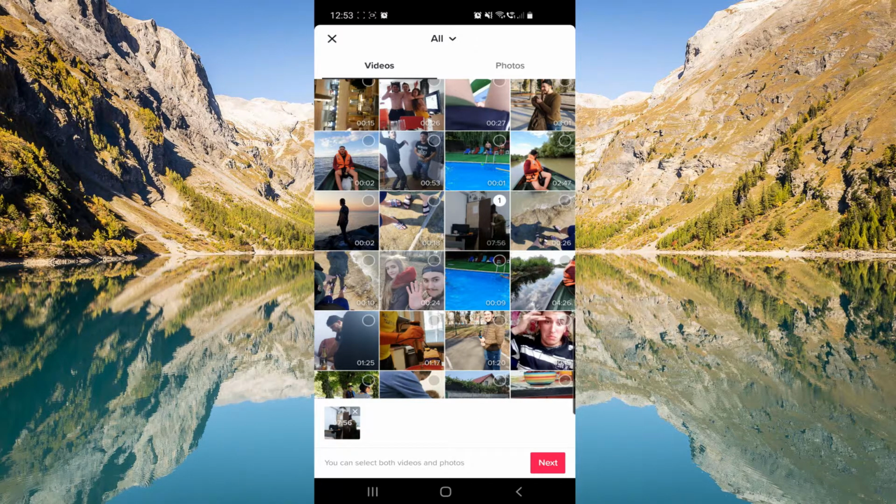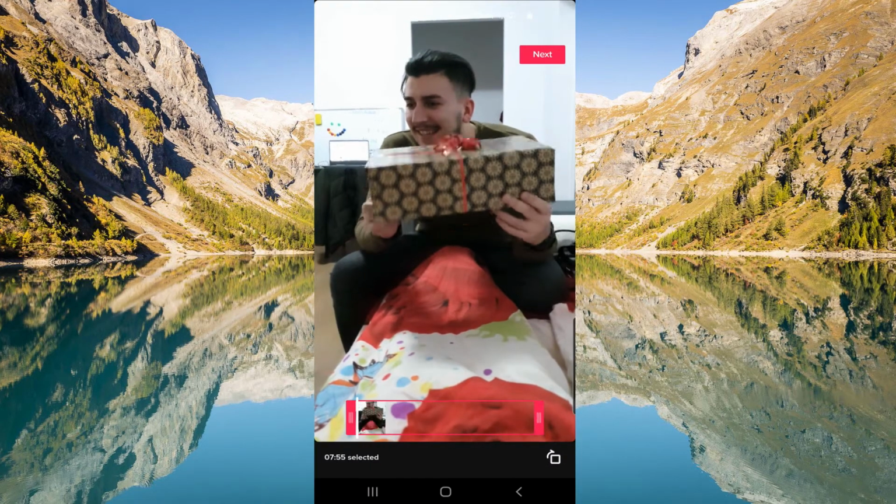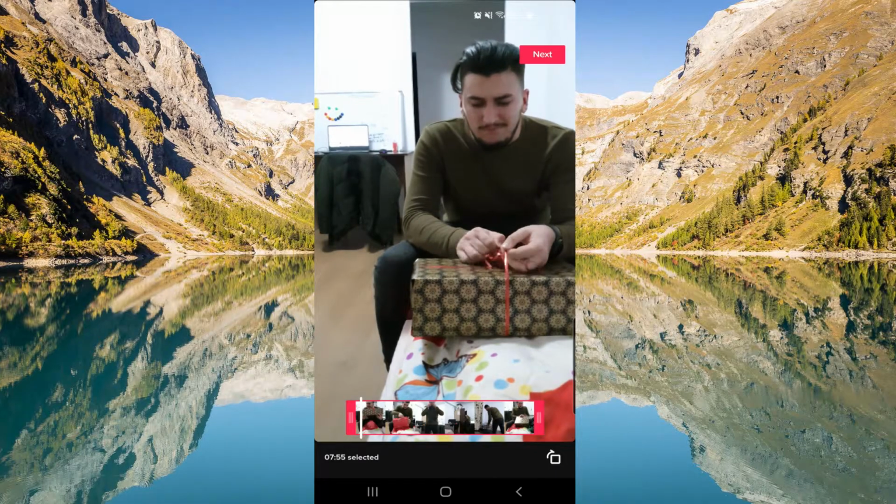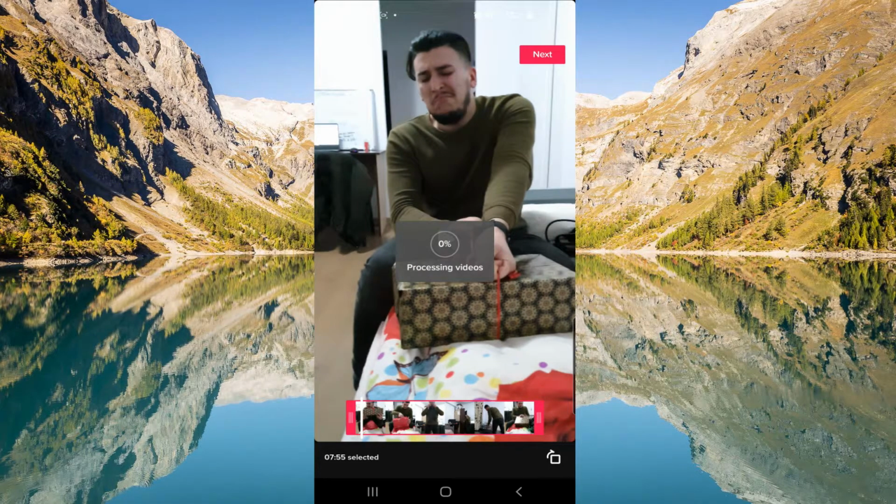Then click next. And then from here you have to click next again and wait for it to process. It will take a while because it is a really long video.